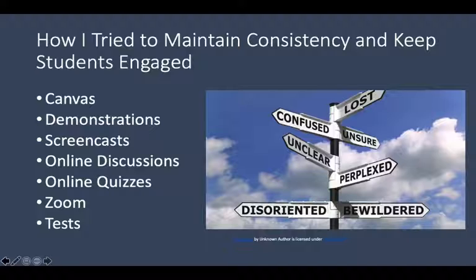So, my main goal during the second half of the spring semester was to try to maintain as much consistency as I could, try to keep students engaged, and try to make things as simple as possible for them. So I'm going to share some of the ways that I did that through Canvas, demonstrations, screencasts, online discussions and quizzes, Zoom meetings and tests, and how some of those things have changed or been adjusted for the current summer semester.